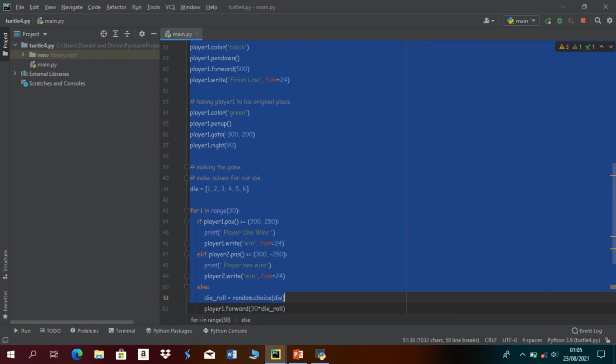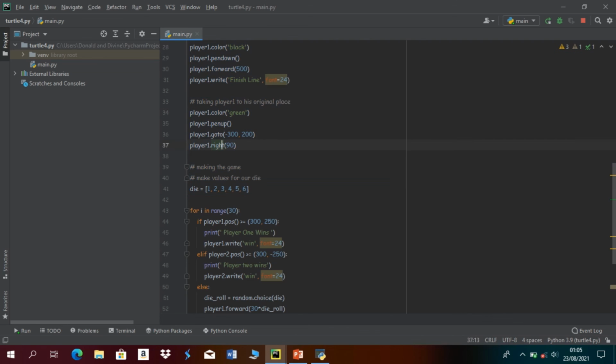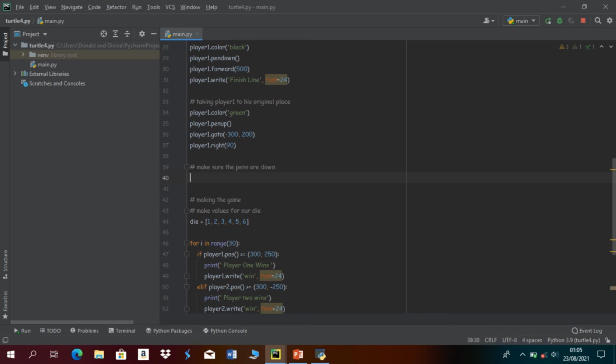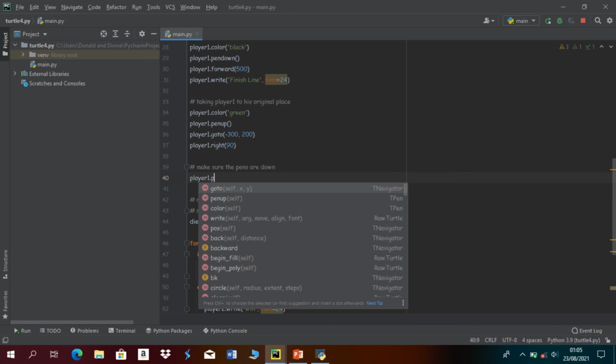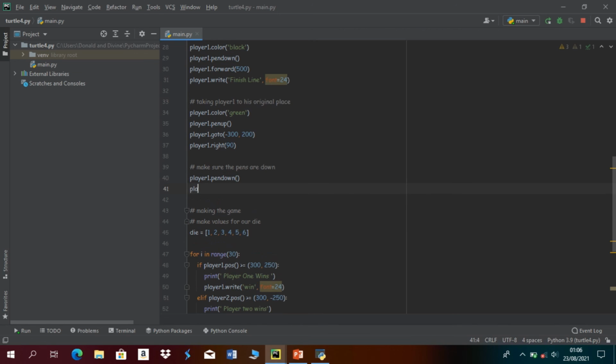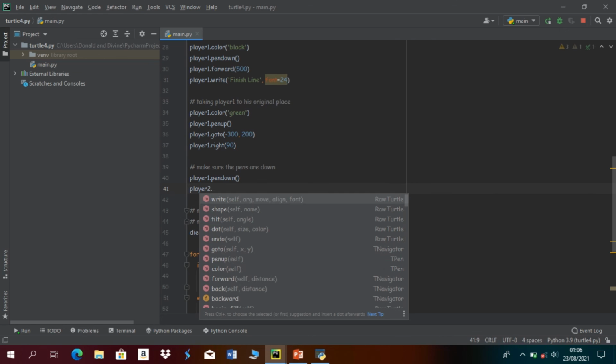So before creating a game, let me tell you, it's better you create some code here to make sure the pens are down. So just come and say player 1 down so that we can see the movements of them as they are running, as they are racing.